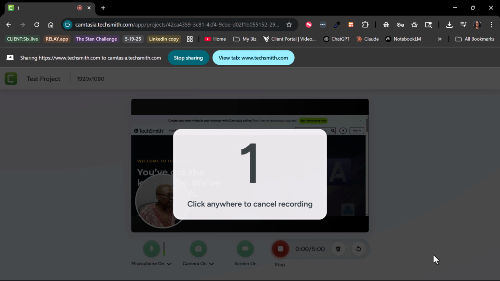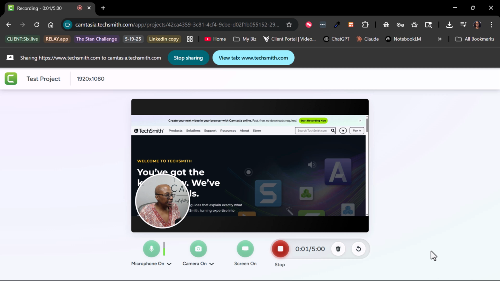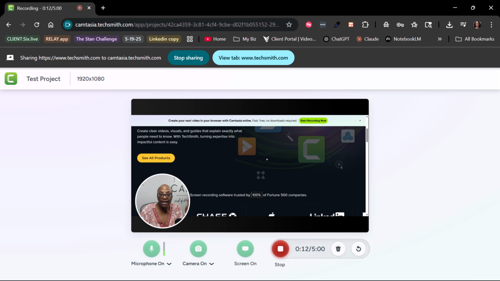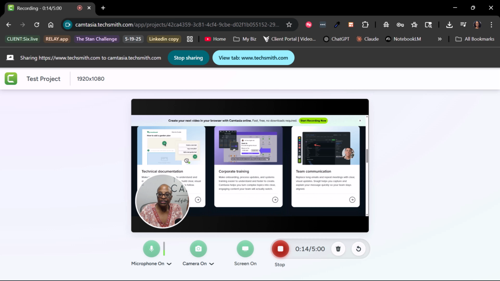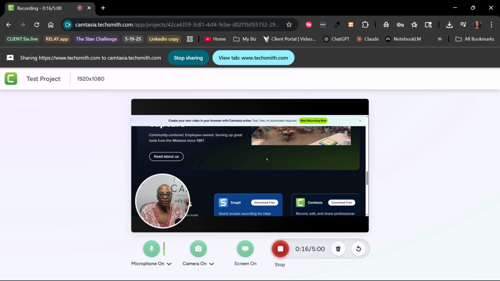recording, and we're recording now. So if I was typically actually recording this, I would then be looking over at this camera and just basically talking to this camera about what I'm seeing here. So this is the TechSmith website, and these are the different information that's on here.